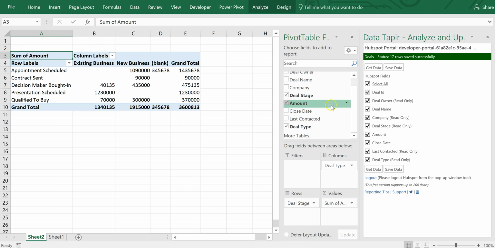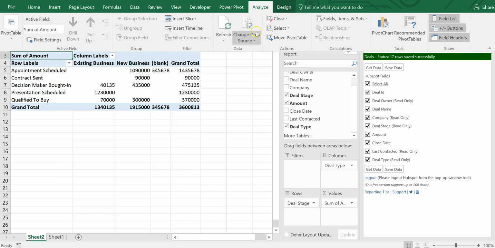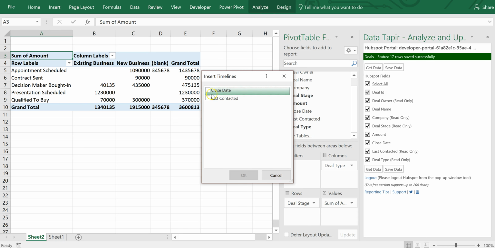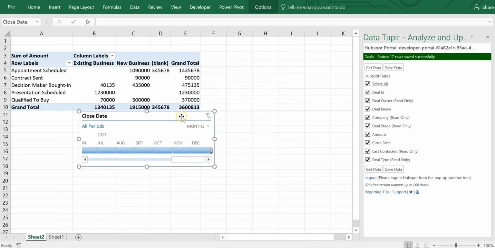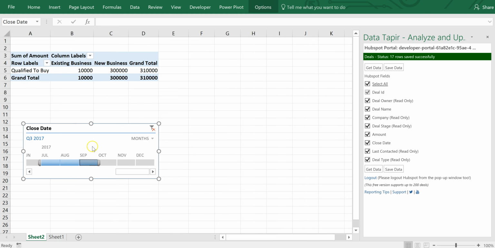broken out. I could look at it by close date, or I could add a slicer onto the table. I can use all of the things that pivot tables and standard Excel functionality allow me to do. And I can build really elegant reports quite quickly. So if I want to look quickly at what's in my Q3 pipeline, broken out by existing business versus new business, I have a quick and easy way to do it.